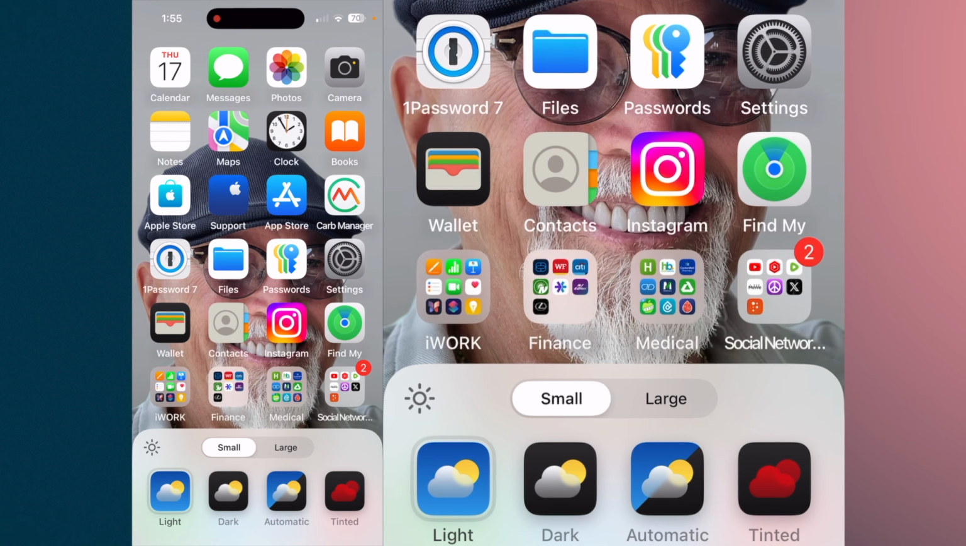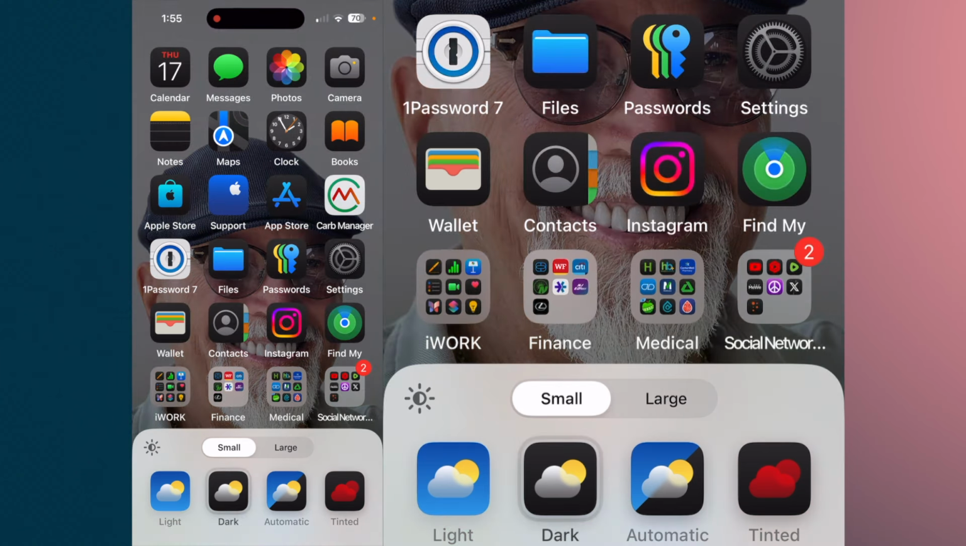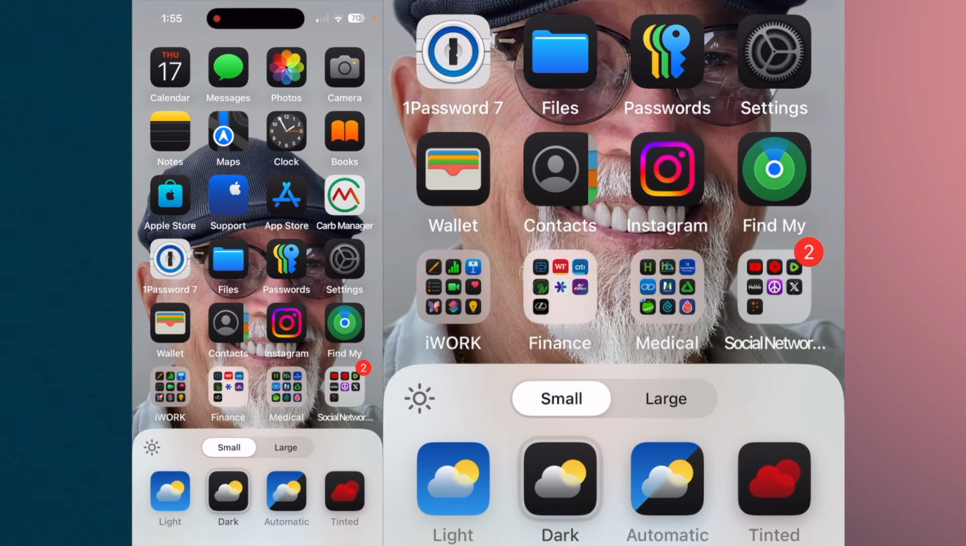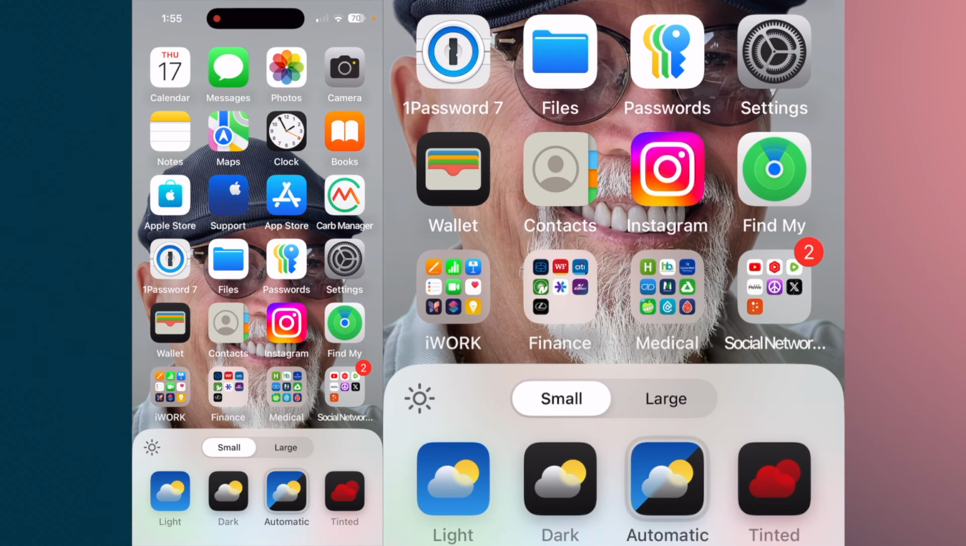Now, down the bottom, that's showing you that you have right now the light version. If you hit dark, you'll notice that the icons now have a black background and they're a darker look. If you hit the sun again, that's going to give you the brighter background with the darker icons. You can then hit automatic and it'll change. Now, the other thing that you can do is you can say tinted.